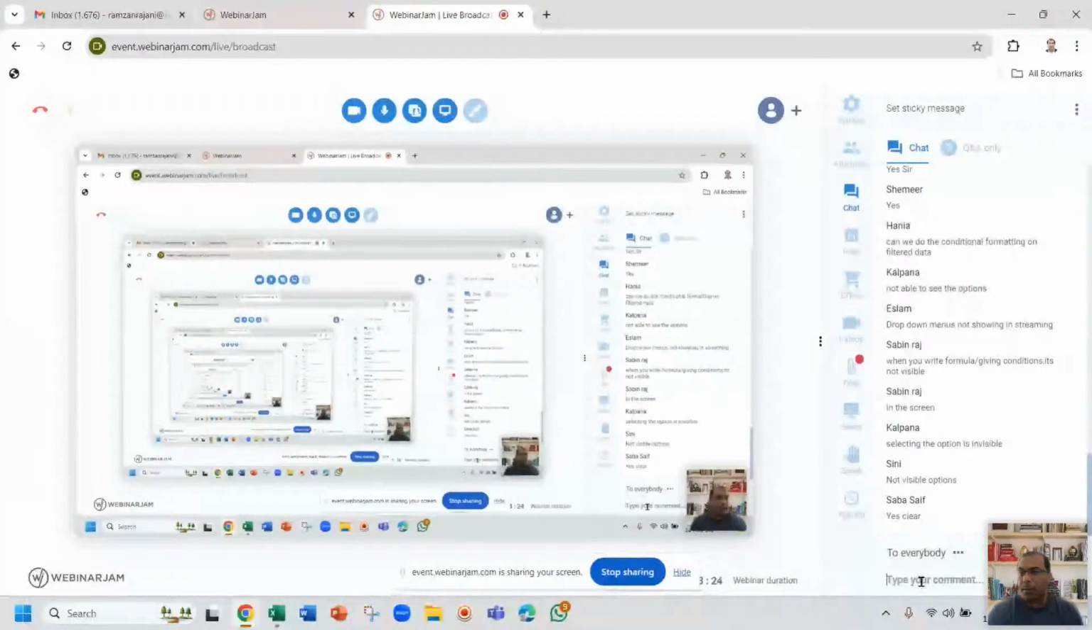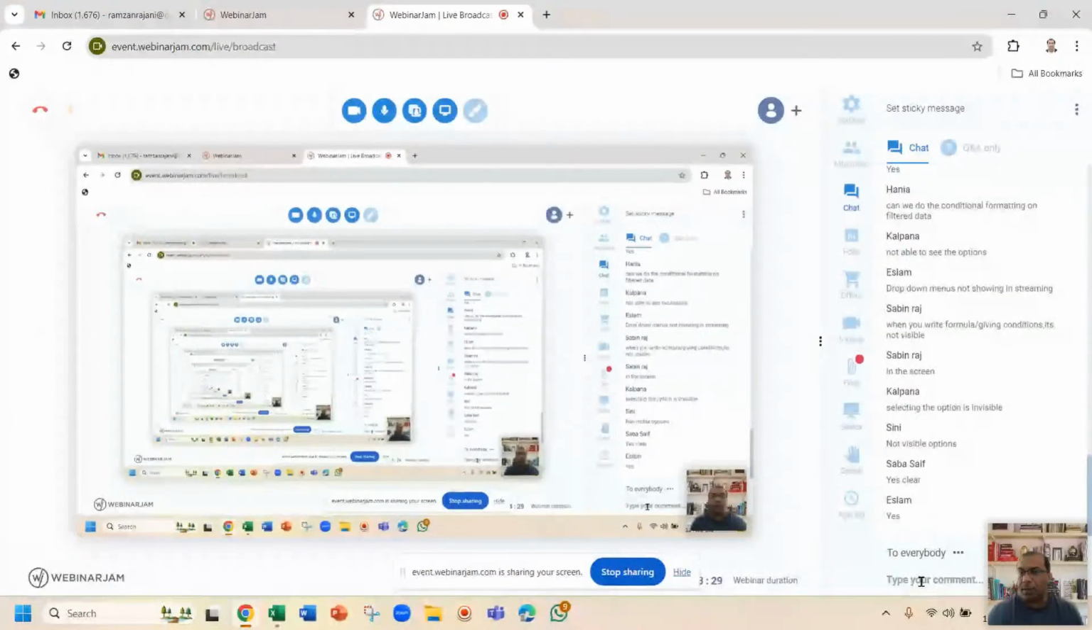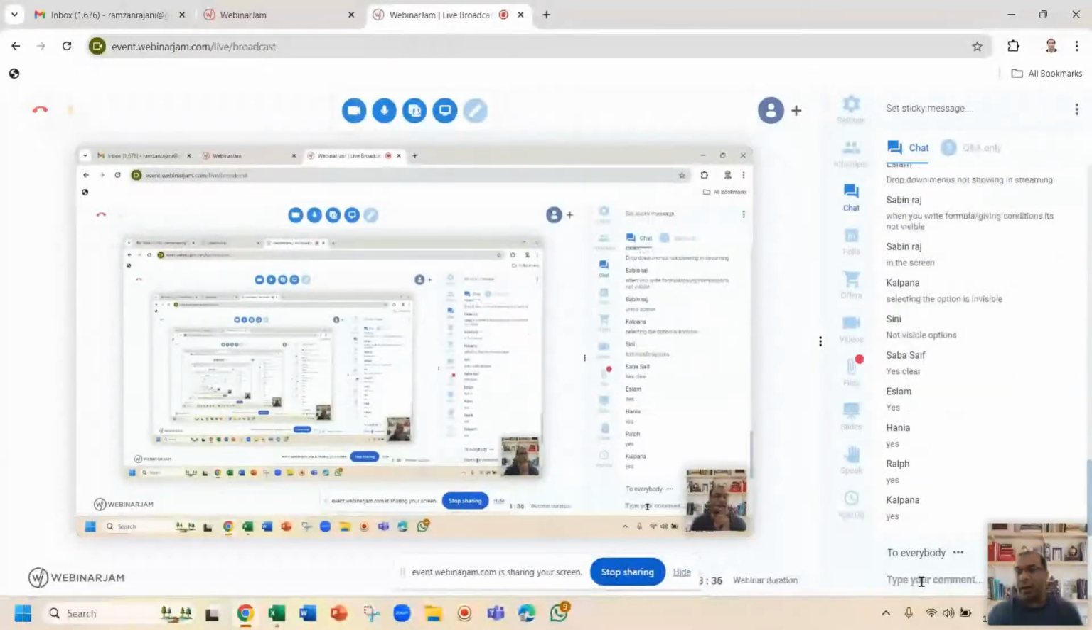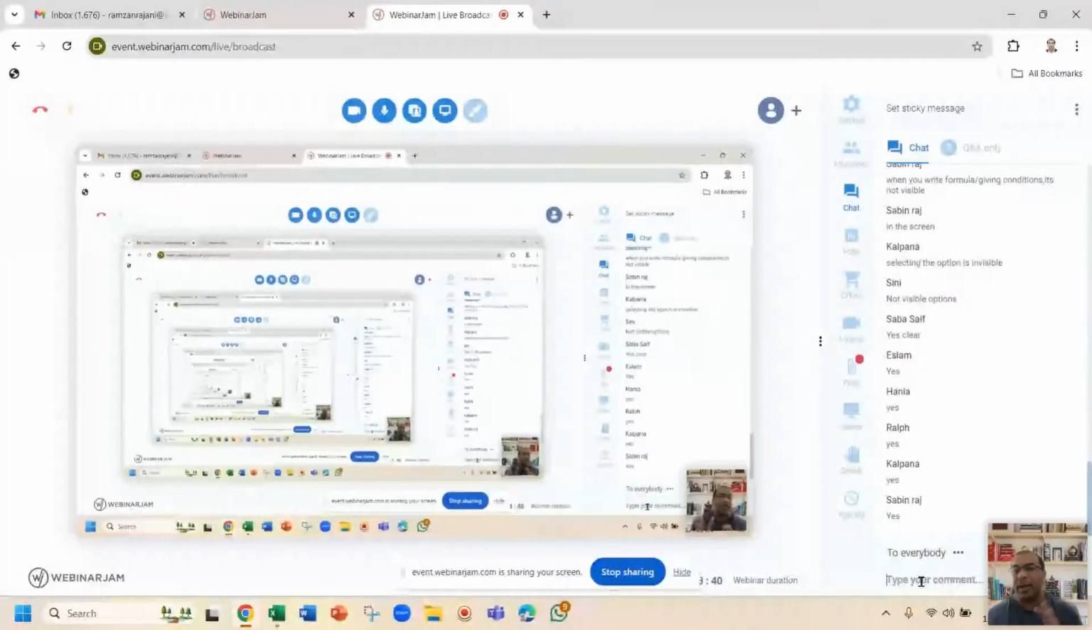Selecting option is invisible. Yeah, correct, Kalpana. So I have shared my entire screen now. In future, you should be able to see. So Hania Islam, you are telling that file you are able to see, correct? Can anybody type yes file? Yes file. So I get confirmation you have got the practice files.